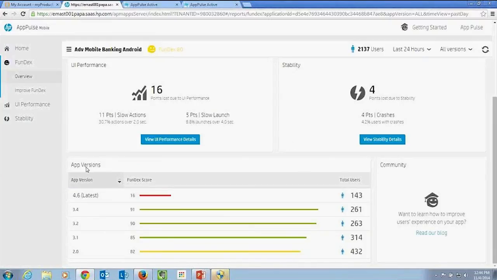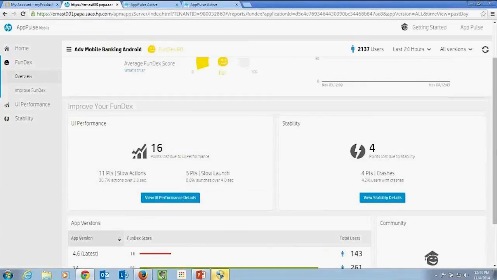Now, on this tab further down, I can also see the app versions. So the latest app version is 4.6, and the Fundex score is 16. There were 143 total users who are using the latest version of the app. So the latest version is not performing well. However, 3.4 version, which was prior to 4.6, had 261 users in total, and it has a 91 Fundex score. Now, this was all about Fundex score.